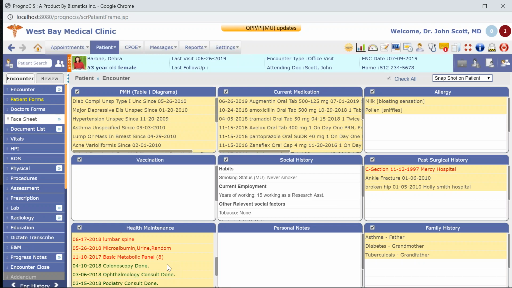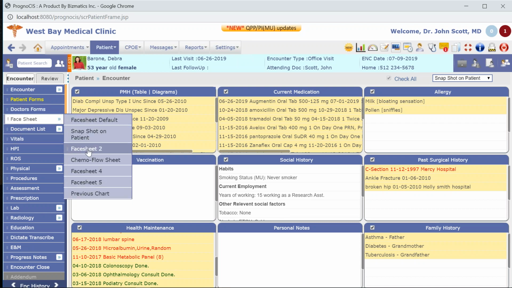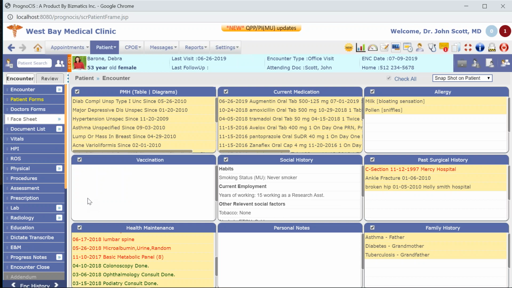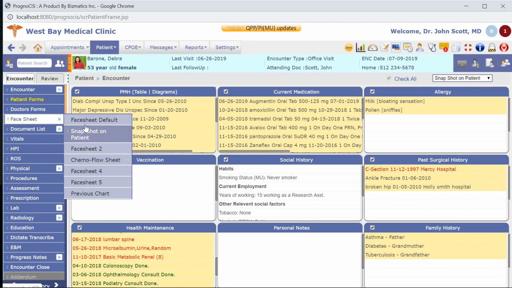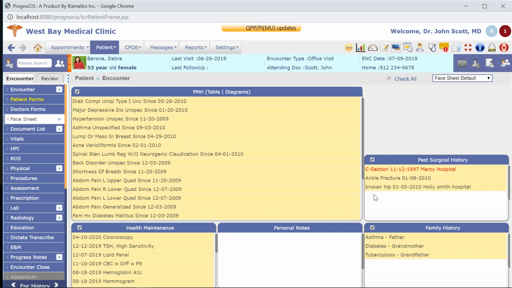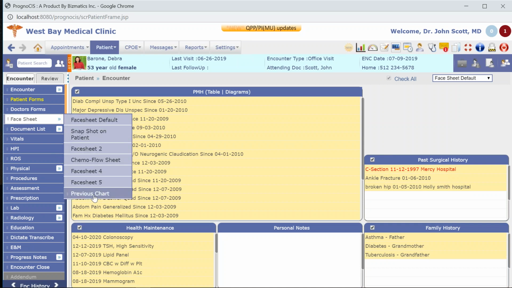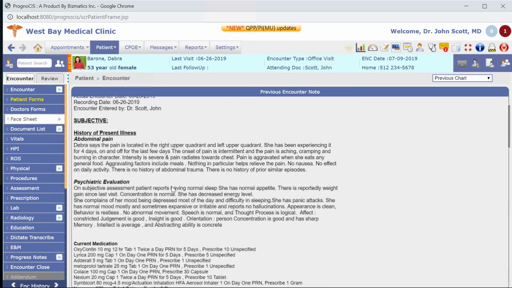You also have multiple face sheets. This is my first face sheet. You may say, hey, this looks too busy. I don't track vaccination. I don't want these personal notes. I maybe want past medical here, medication here, and maybe the health maintenance here, but the rest of them I don't need. I may want that in a separate sheet. You have the option to have multiple face sheets. So here I say, hey, I would like to see this face sheet. This looks different. Or I would like to have the previous chart showing up. I can have this as my default face sheet.